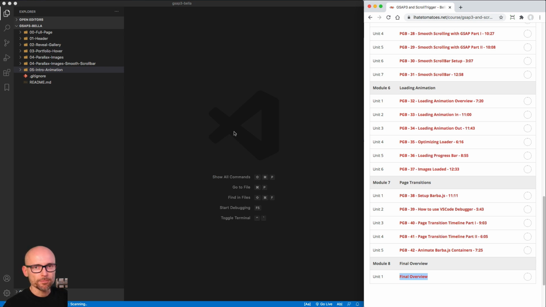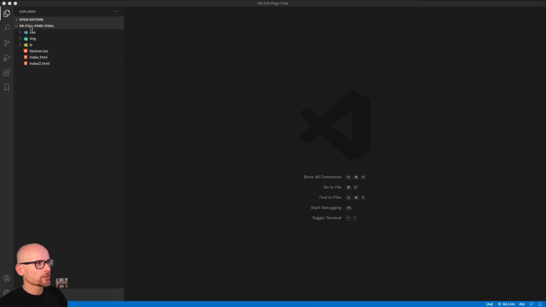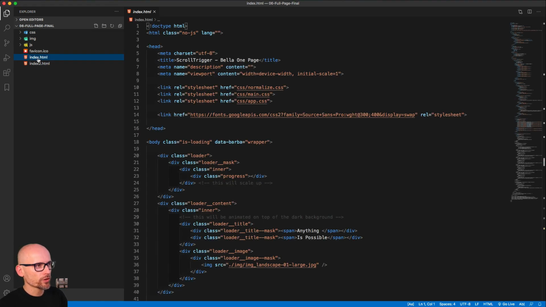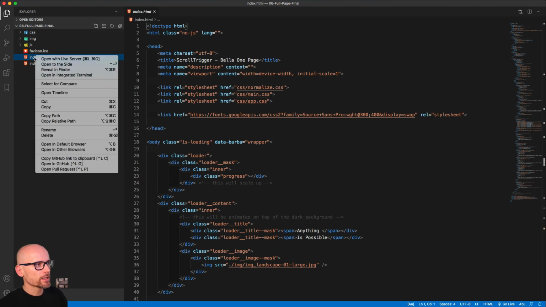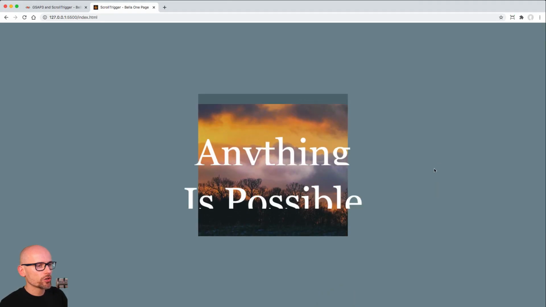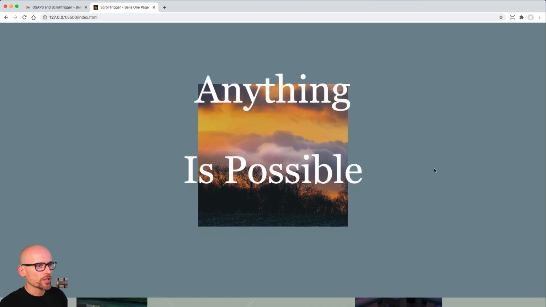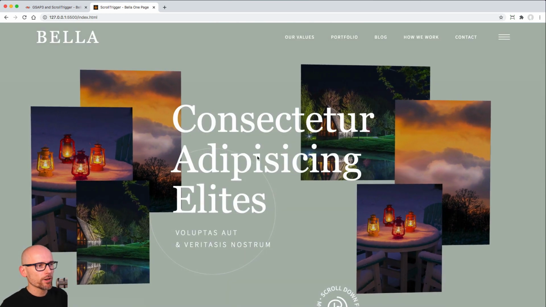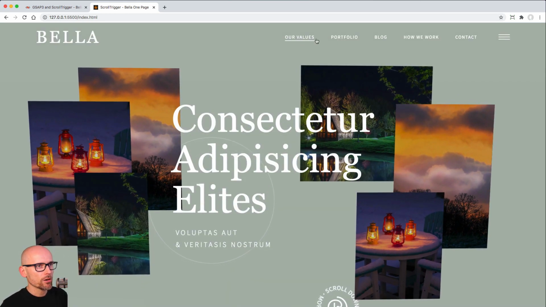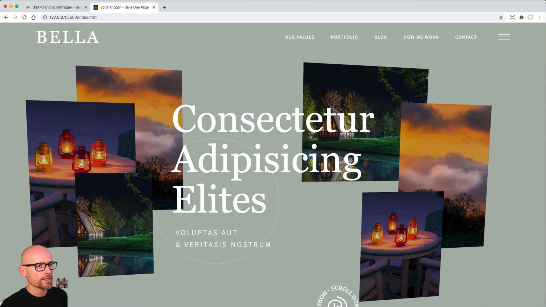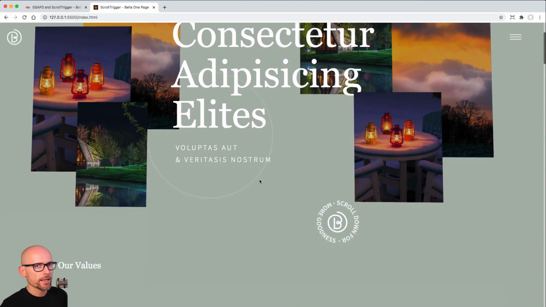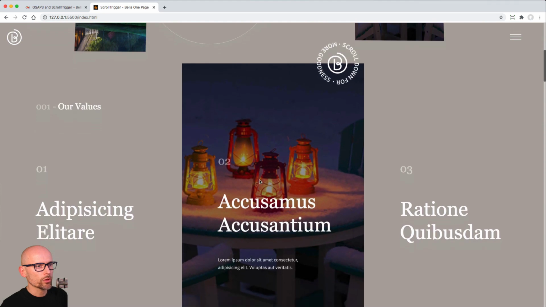files at the end. Here I have the 06 full page final folder open, and I'll be using Live Server to preview any of the demos. So at the start of each module, just open the relevant folder, right click and click open with Live Server. This will load the page in the browser and we can start working. As I said, here are the final files with the hover effect on our navigation links, hover tilt effect on the header, and when we scroll down, we have the smooth scrolling enabled.